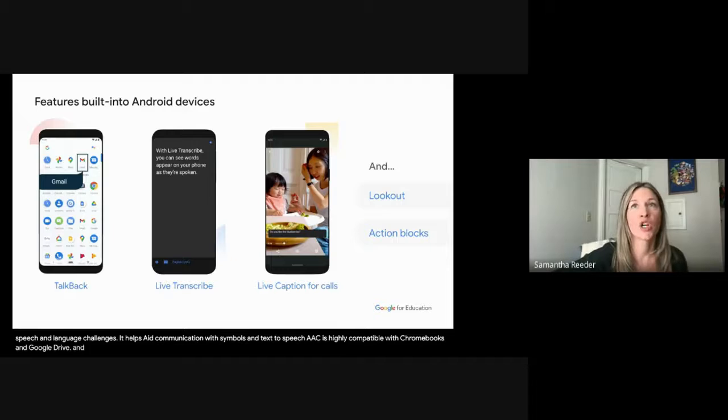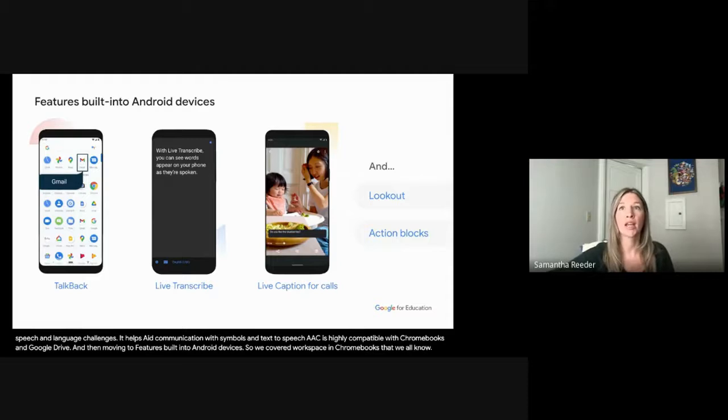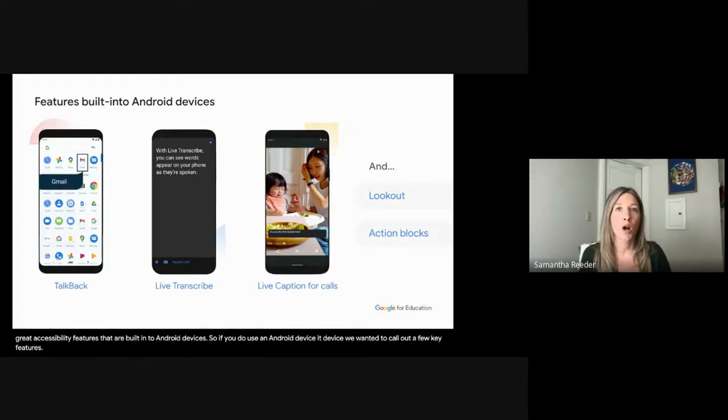Then moving to features built into Android devices. So we covered Workspace and Chromebooks, but we also have great accessibility features that are built in to Android devices. So if you do use an Android device, we wanted to call out a few key features. One is TalkBack. So this will allow you to fully interact with what's on your screen through sound and touch. You would use TalkBack to hear everything from notifications to app names to how much battery life you have left.